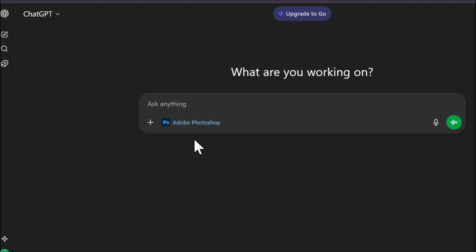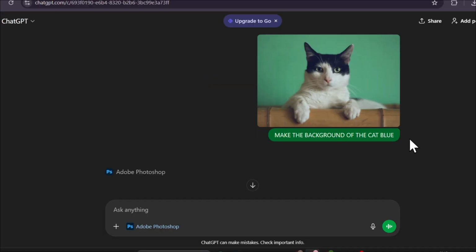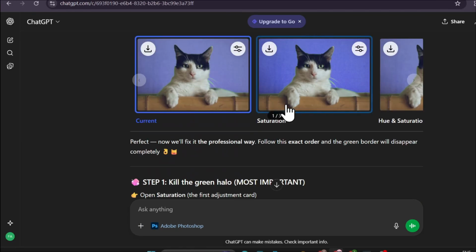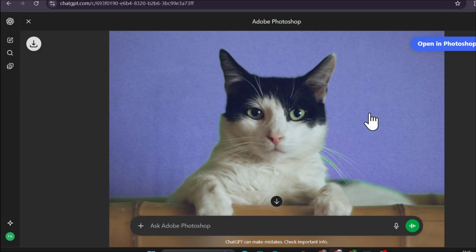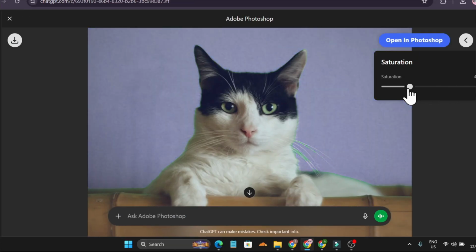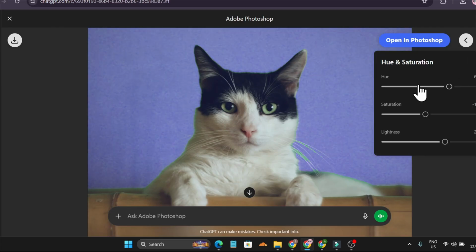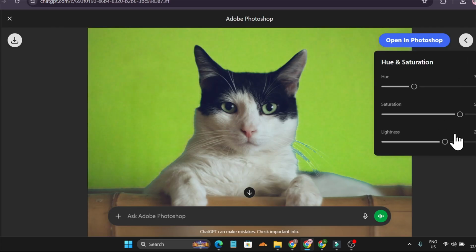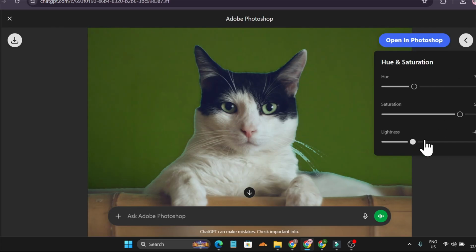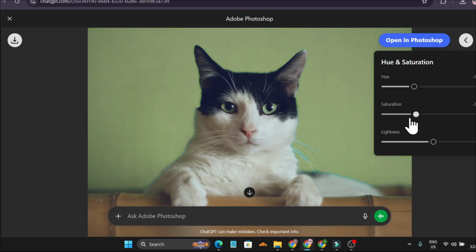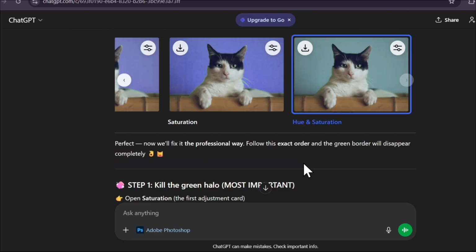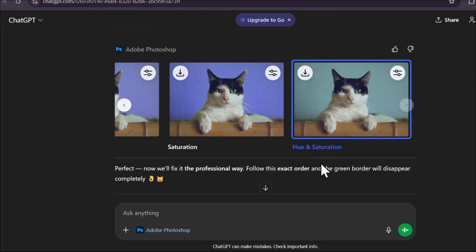Adobe Photoshop is now on ChatGPT. You can upload any photo and use natural language to edit your photo with Photoshop in ChatGPT. You can apply effects and changes just like you edit in Photoshop. You can do this in the free version, and this is all for free in ChatGPT. So in this video, I'm going to show you how to use it and all the effects that you can use in ChatGPT right now.